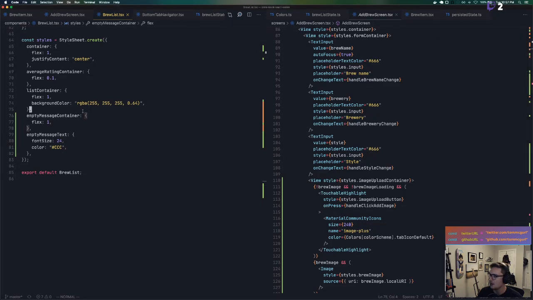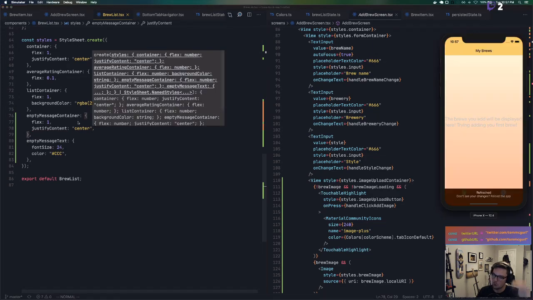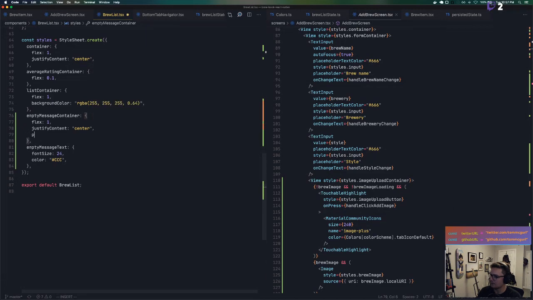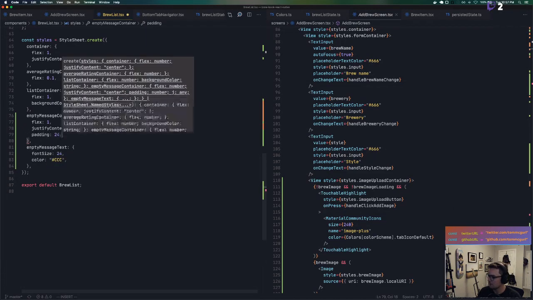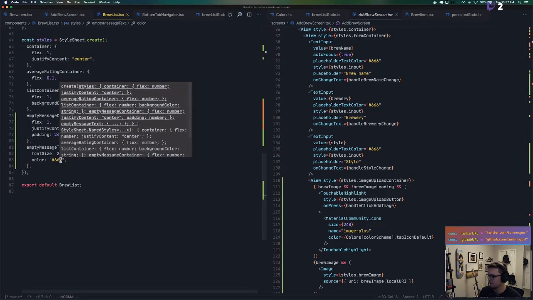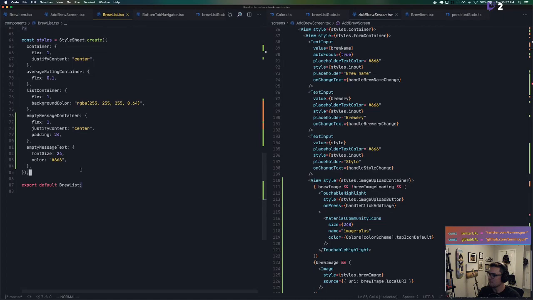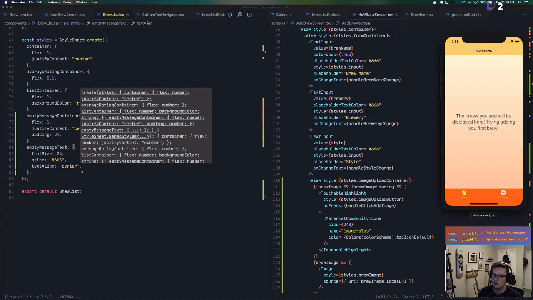All right, and what we'll do is we will justify content center. That should move the text down, and we'll give it some padding. And we'll make that text much darker. And the text would be cool if it was center aligned, I think. So text align, guessed it, center. Awesome. Cool. So now we have this nice little message.